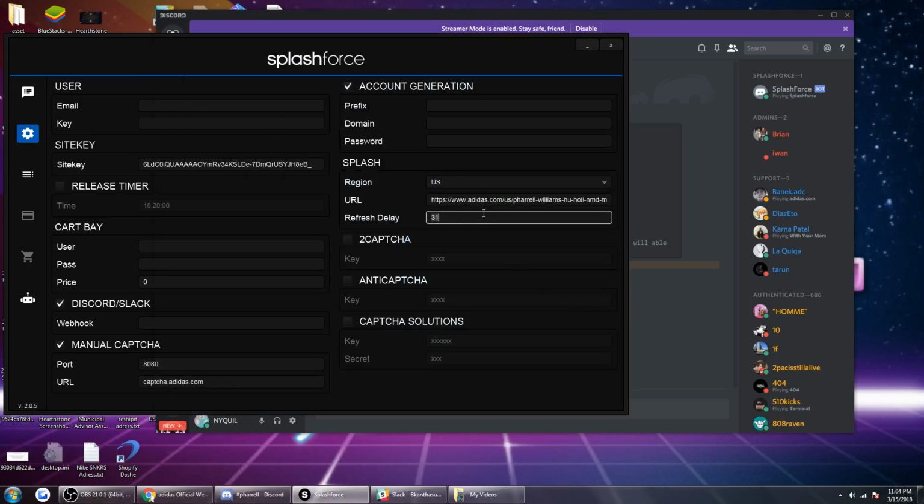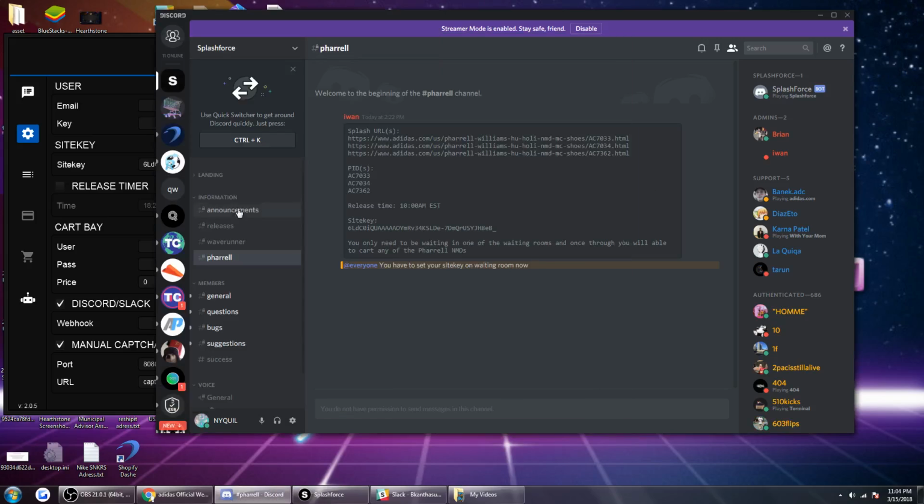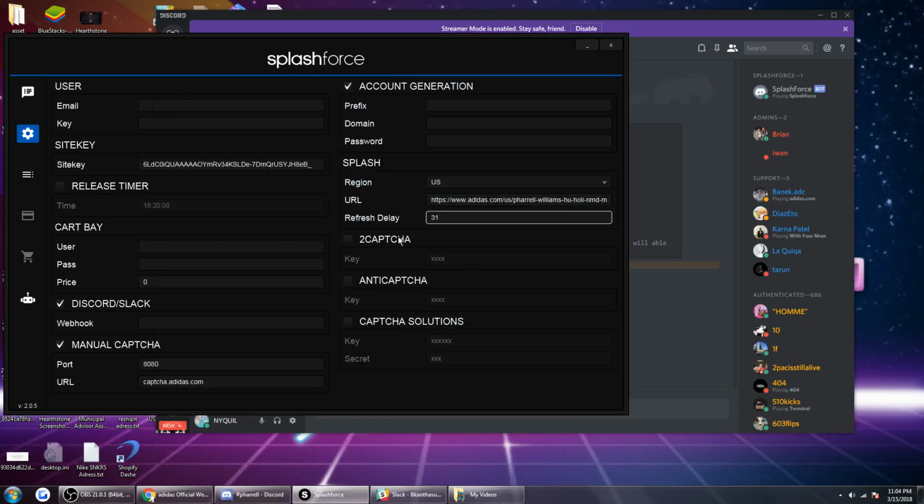In terms of refresh delay, I think this is a new feature in this release, version 2.05, so I'm just going to leave it at 31. Not really too sure what to do with that. If we're told to change it, then just change it to whatever you think would be better.